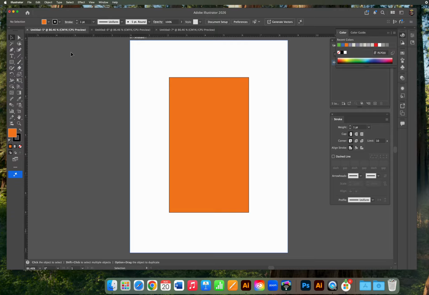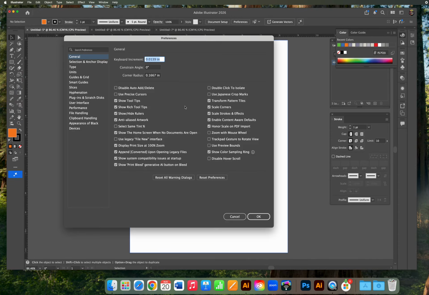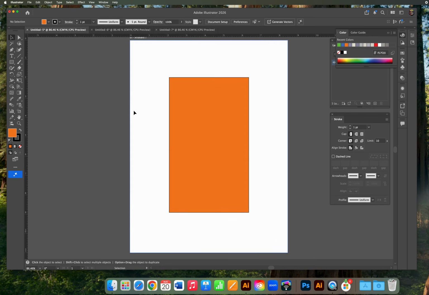Okay, I want to be a little more in control of this. So I'm going to go to Illustrator Settings, General. Don't show and hide the rulers all throughout my files. I'll decide when I want to show or hide the rulers. I click OK.